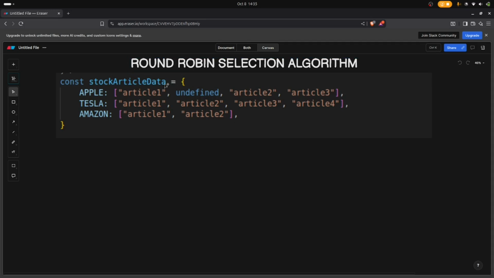In the round robin selection algorithm, the probability of each of these articles being selected is equal. So you might select article 1 from Apple, you might select article 2 from Apple, and you might select article 3 from Apple. The probabilities are all the same. And similarly, for Tesla and Amazon stock, the probability of selecting each of these articles is equal. So there is no bias toward any one article.